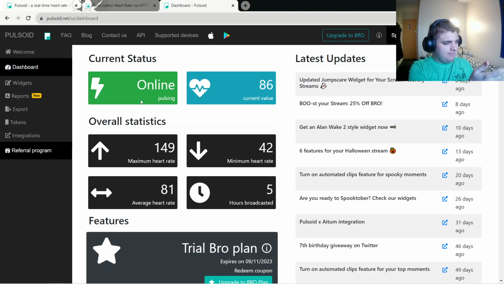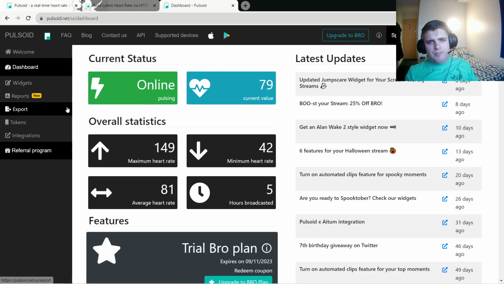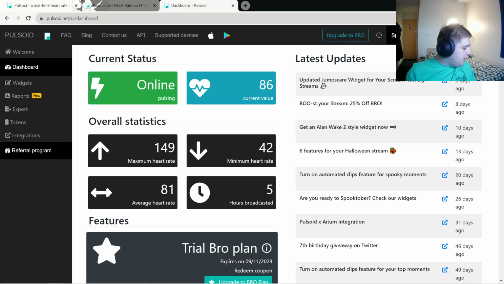But yes, so this is the actual Pulsoid dashboard, where you can see what the heart rate is. I mainly use this for debug, to make sure that the engine is reading and staying up to date with the current heart rate reading.